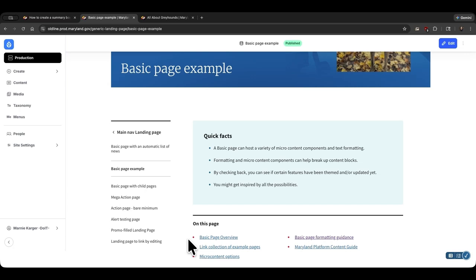There are two key parts to a summary box: the title and the bulleted list of up to 5 items. A summary box is not considered content or micro-content. Instead, it's an optional component of a basic page that can be toggled on or off. Because of this, the only way to create or edit a summary box is through the page editor for the basic page. So let's start with a basic page that currently doesn't have a summary box, but could use one.